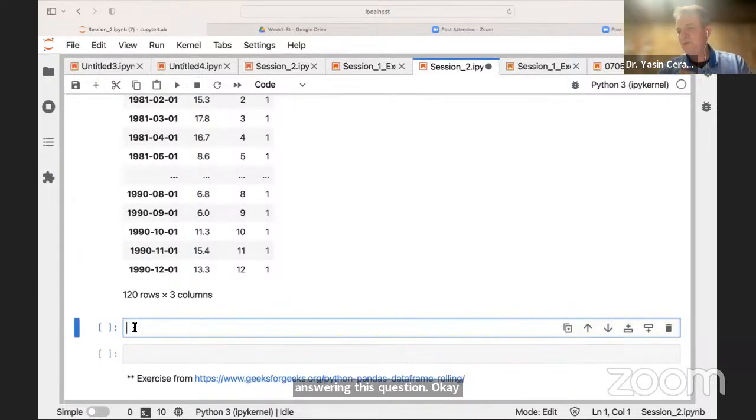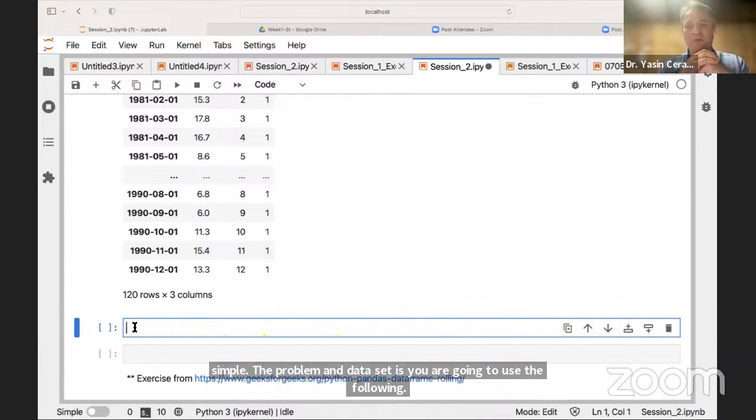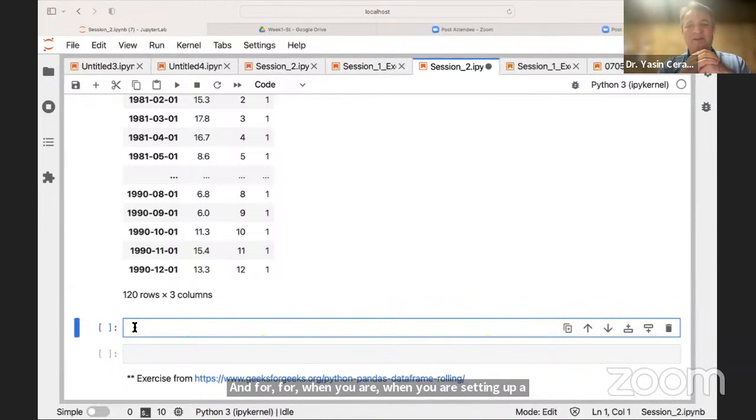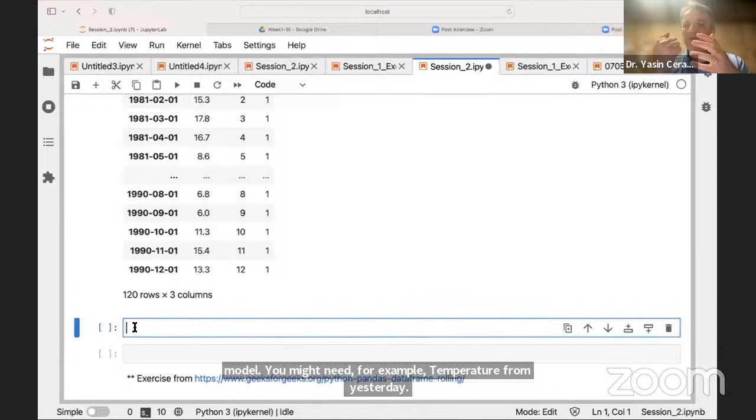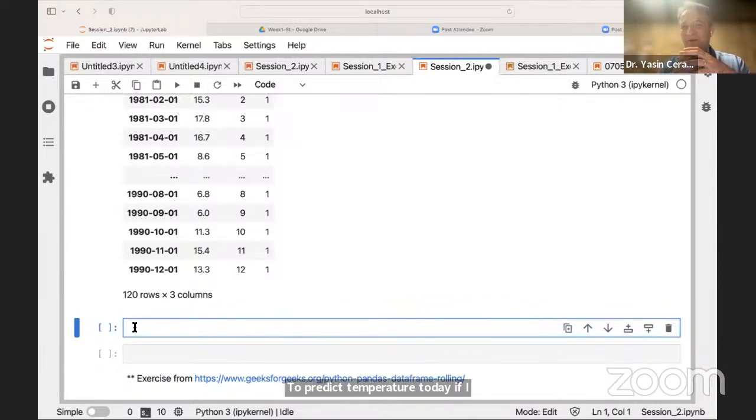So let's continue. The next thing is something that we haven't seen so far. Okay, and this is something you're going to use frequently as you are dealing with time series data sets. I mean, no matter how big or small, complicated or simple the problem and data set is, you're going to use the following when you are setting up a model. You might need, for example, temperature from yesterday. To predict temperature today, if I know temperature from yesterday, it's going to be very helpful. Even not just yesterday, but the day before yesterday.